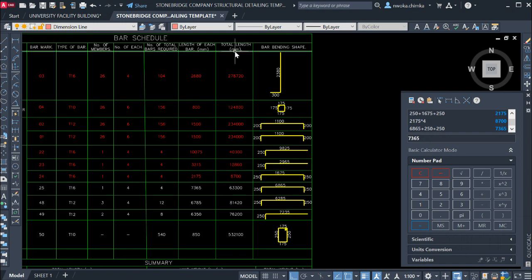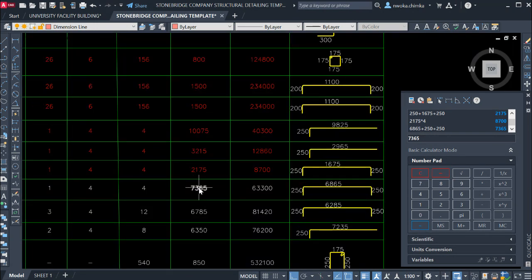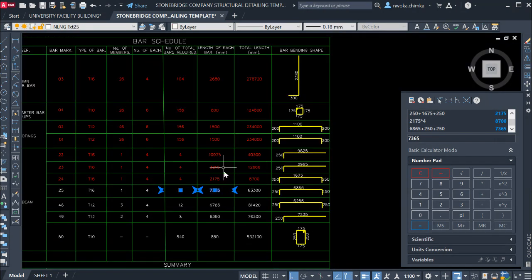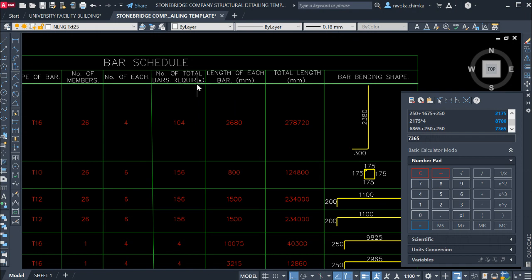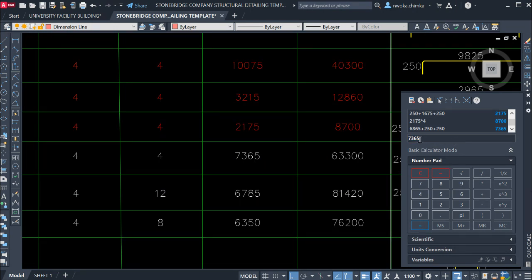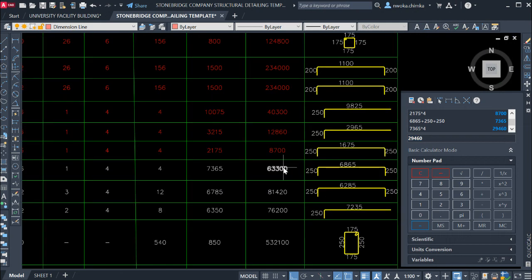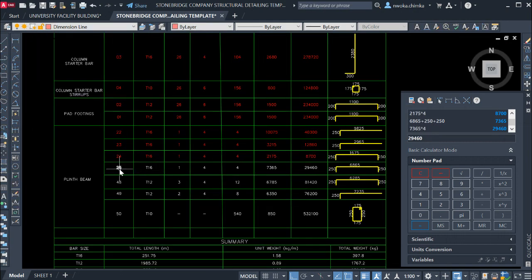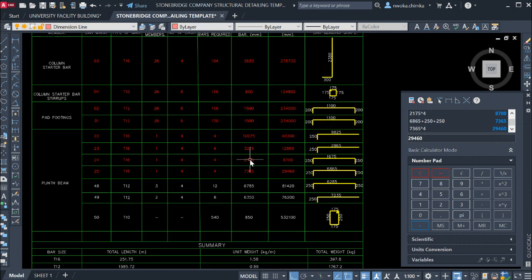Now, to get the total, we multiply the value we just calculated by the number of bars, which is here. So this is the total number of bars required times the length of each. We do 7365 multiplied by 4. That gives us 29460 millimeter. So copy this as the total length for bar mark 25 and paste it here. Like our culture, once you're done with any one, you color it red so I don't get confused or make a mistake.